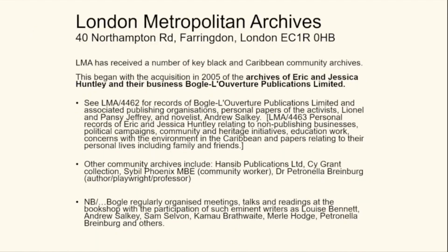And moving on, there's also the London Metropolitan Archives, which currently holds a key number of Black and Caribbean community archives, which started again with the archives of Eric and Jessica Huntley, and their business was Bogle Louverture Publications. They published a lot of Caribbean literature, particularly people, I guess, like Andrew Salkey, but yeah, a lot of people from that early 20th century period.